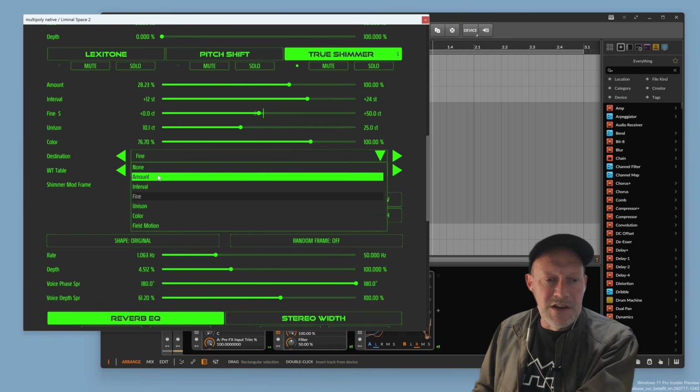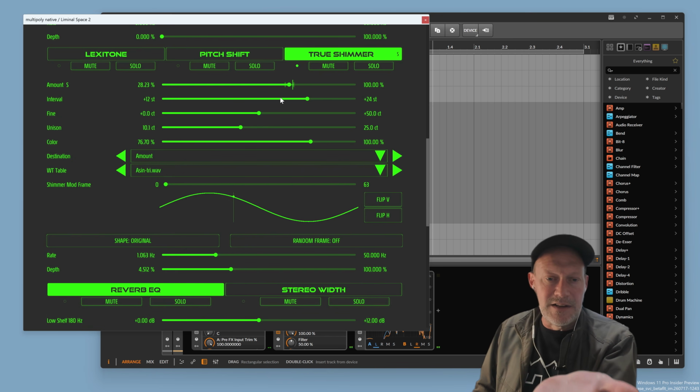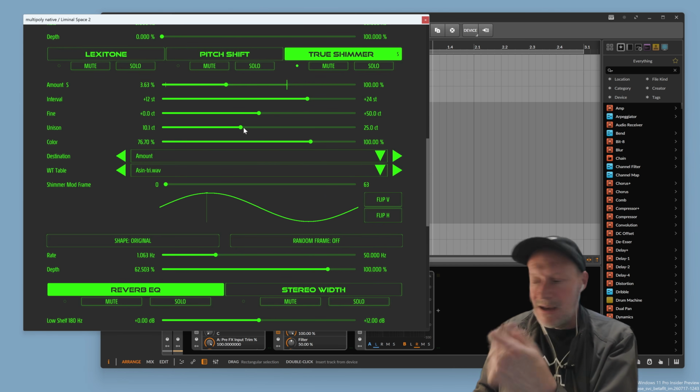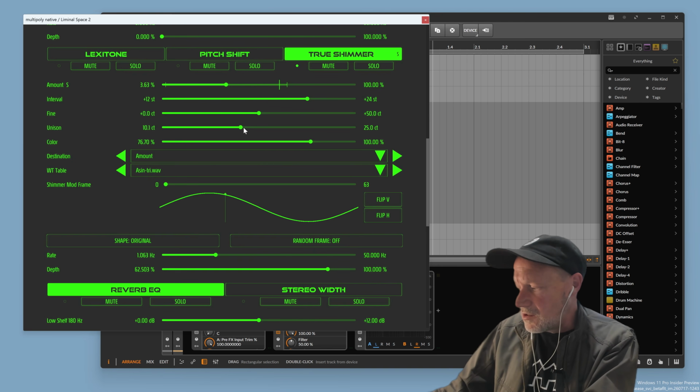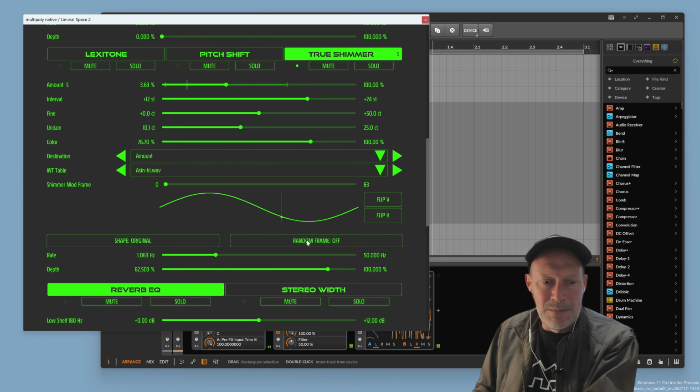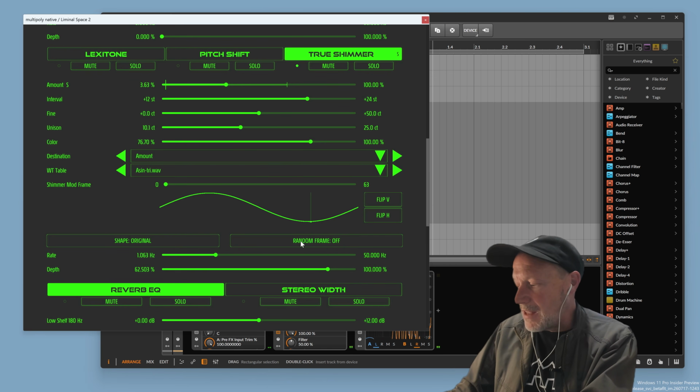So you can also target the amount of the shimmer. Like if we move this, and we change the depth, you could see that we could oscillate between almost no shimmer and then a high amount of shimmer. This might sound really strange. Wop, wop, wop, wop. I don't know if I've ever heard that in another shimmer.